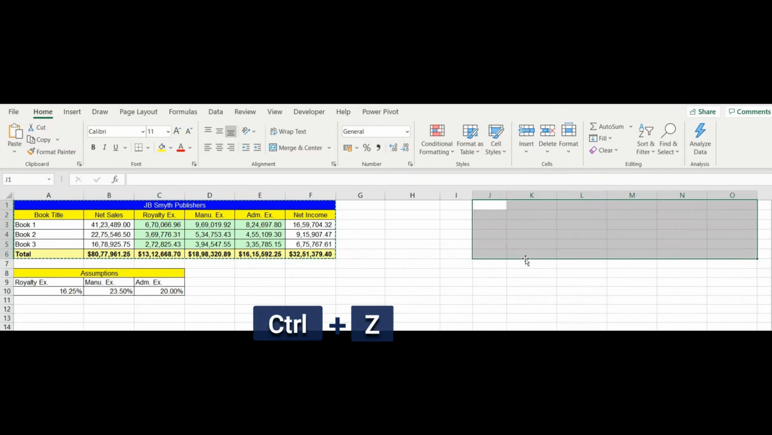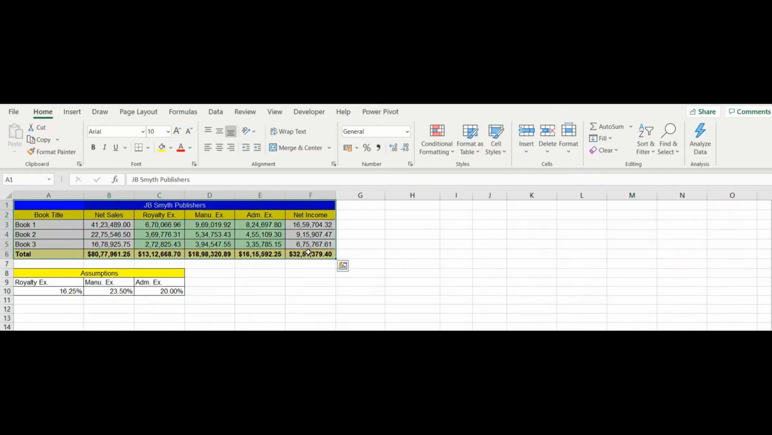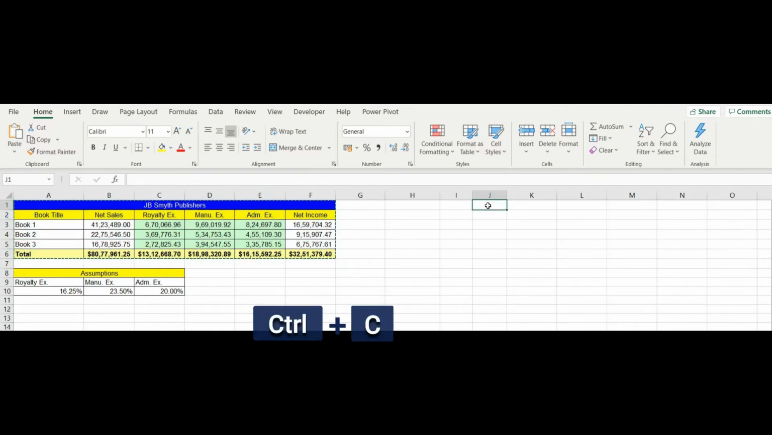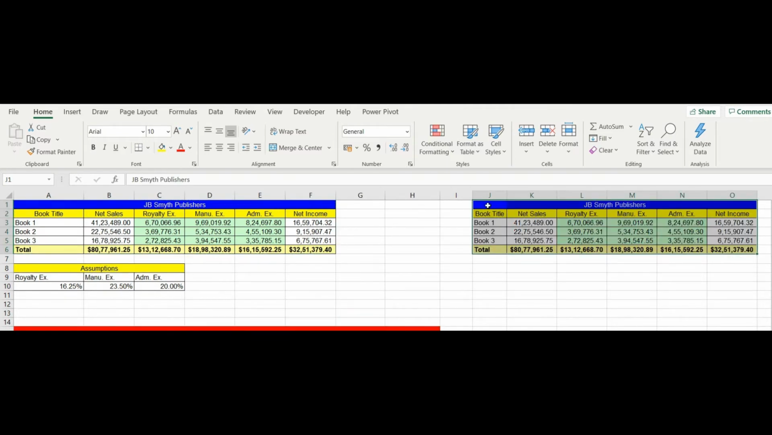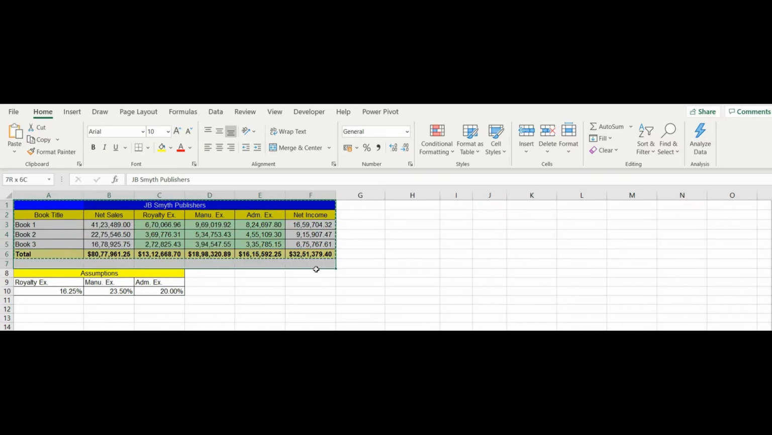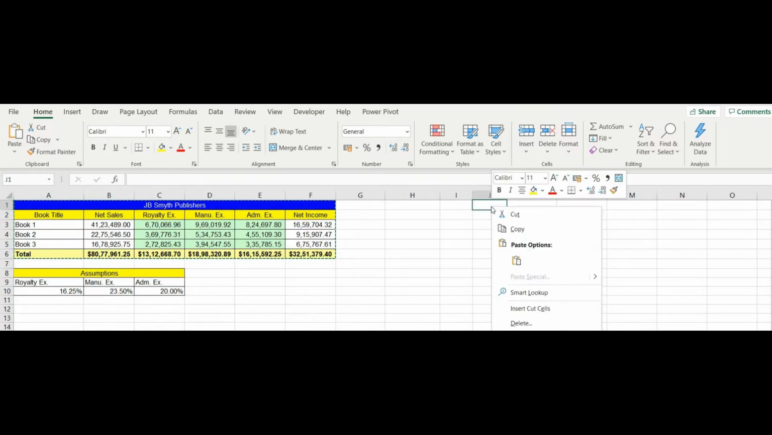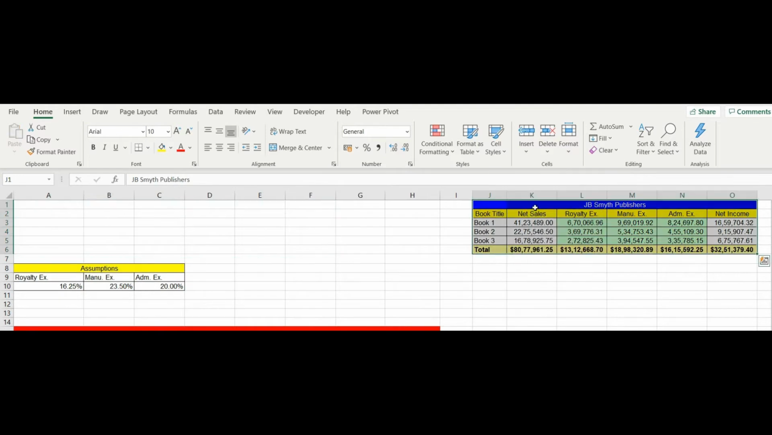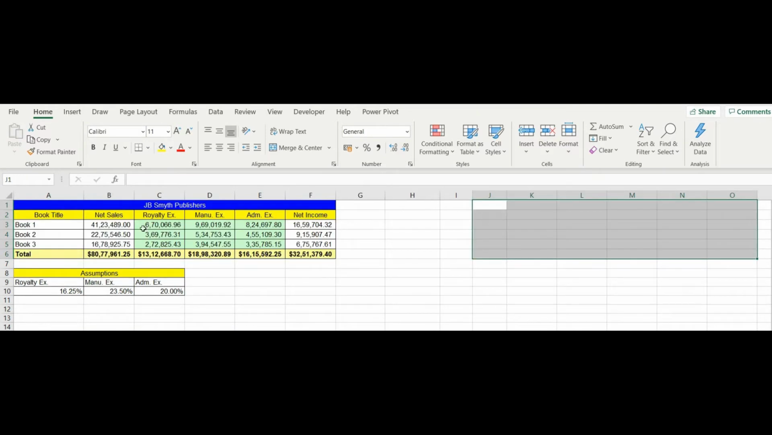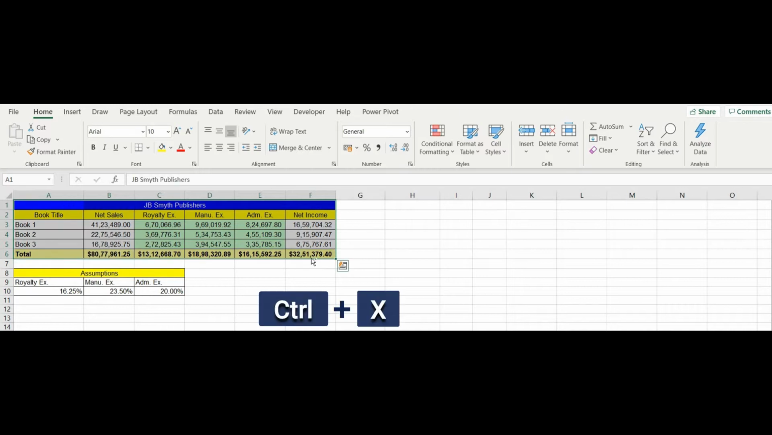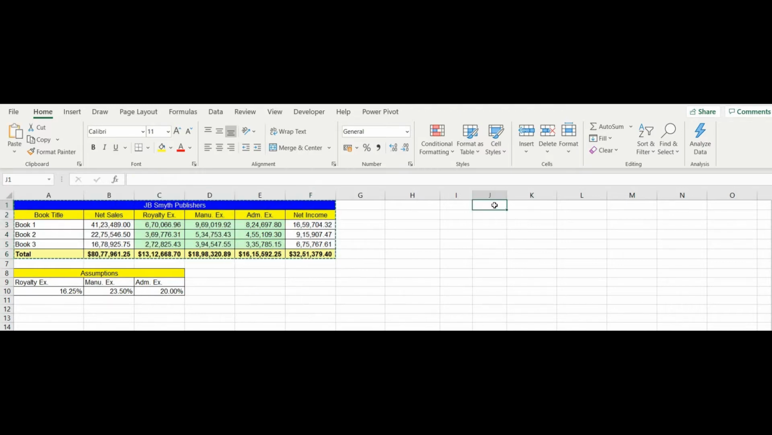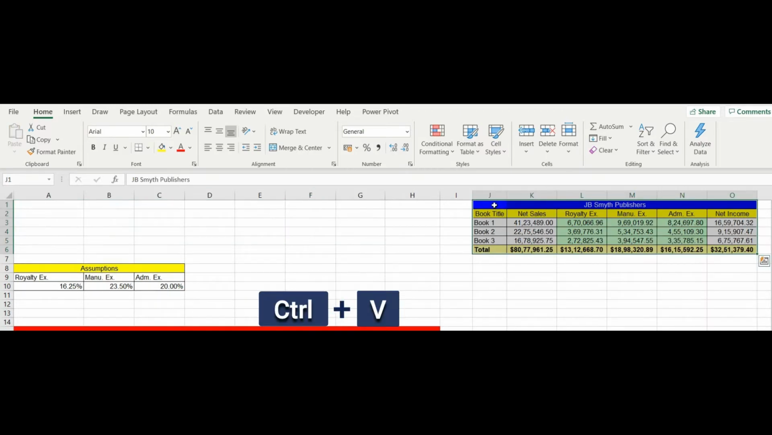Let me undo this. Another way, select, you can use Ctrl C and go to the destination and use the shortcut Ctrl V. If you want to move the data from one place to another, I'll select, right click, use the cut tool, go to the destination, right click, paste. So the data got moved to this location. And a shortcut for this, select, Ctrl X, come to the destination and then Ctrl V. So I have moved the data again.